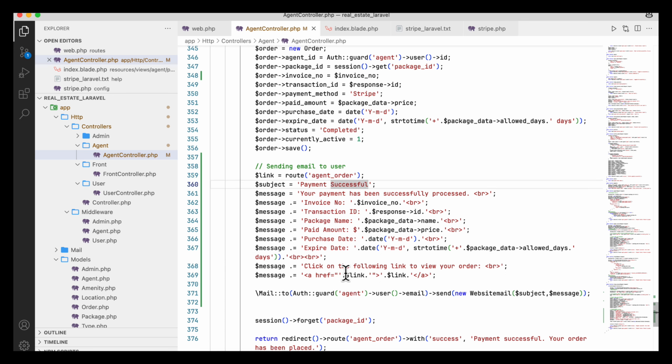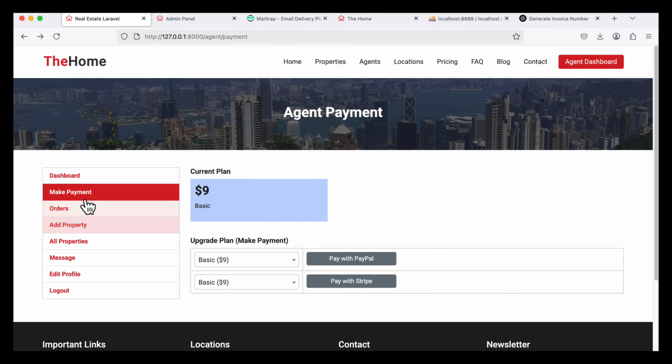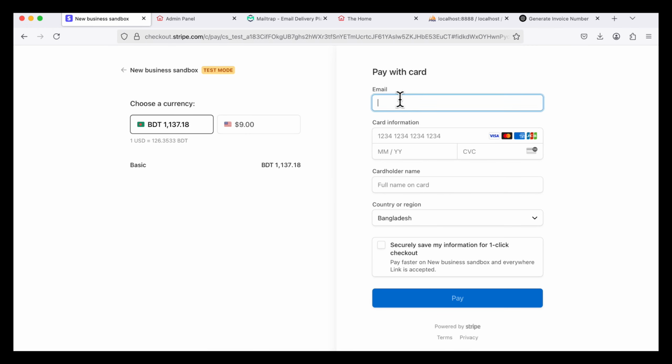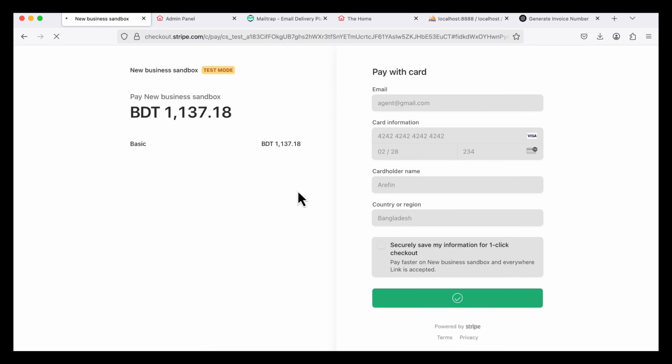Okay, so I think it is okay. So I am going to make another order here. So just put the order, so I will show you. So now let's do that. I am going to again pay the basic package with the Stripe. So here it will be agent, and here 4242. So 02, this one, the same information I am going to put here. Now wait for some time.